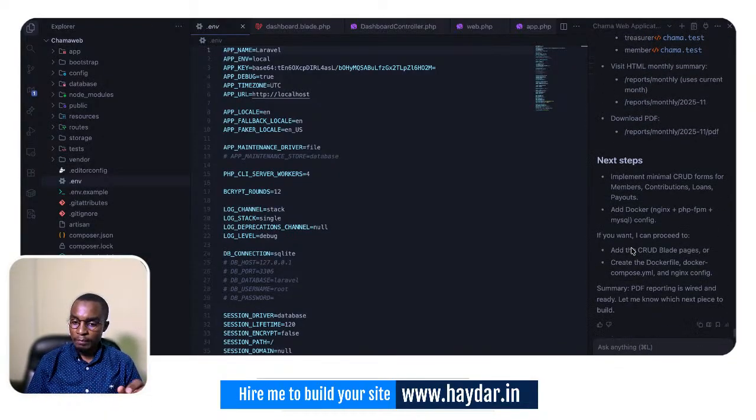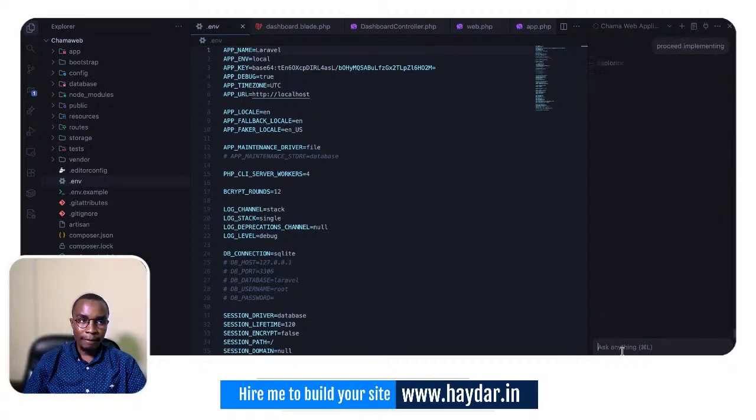We don't want to go there. Next step, implement this, so CRUD forms and members. So I'm just going to say proceed. Implementing. Those commands really take a couple of minutes, and it will continue doing so until we see.